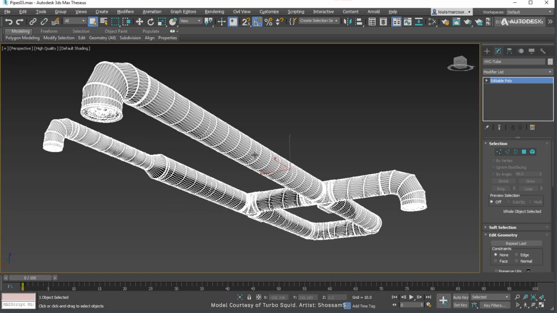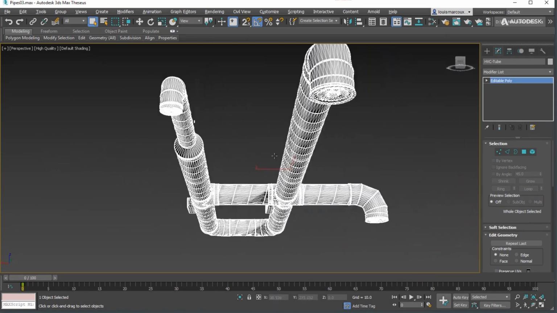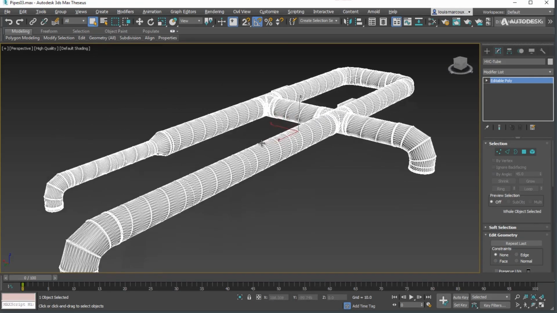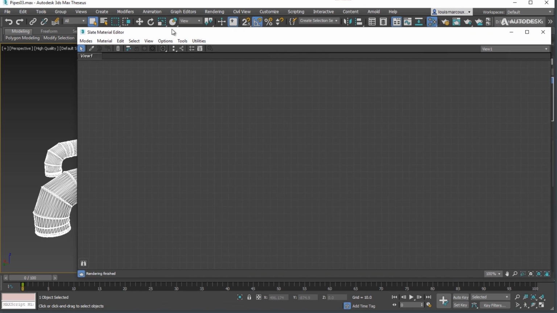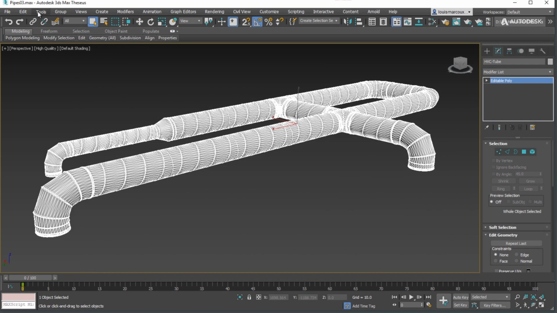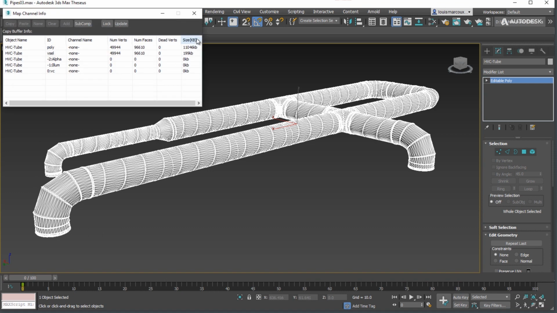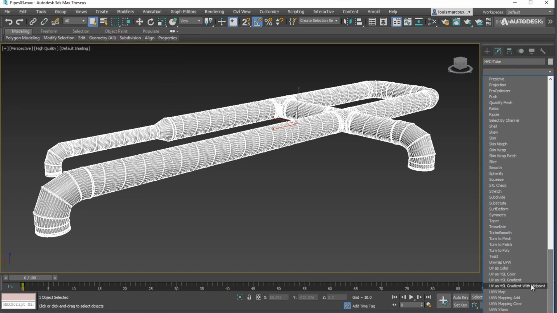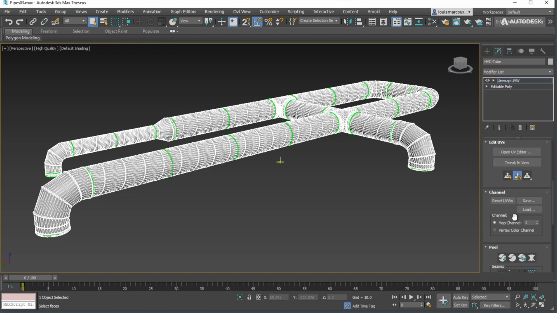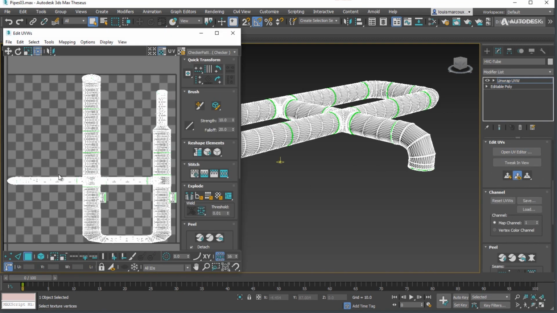We start with a model that doesn't have UVs and it doesn't have a material. No material can be picked from the object, and no UV channel is present on the object. Create a non-overlapping UV layout using Flatten.